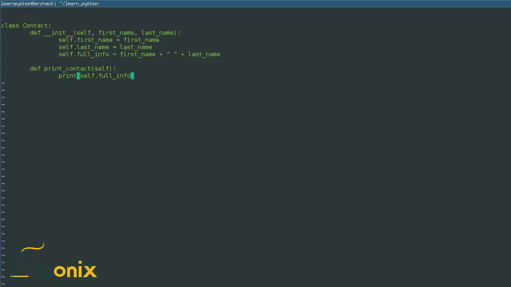So now we have a first and last name variable passed in by the user, a full information variable that's a combination of the first and last name string, and a function that just prints that information out. So this might be base functionality for a contact. If you need to access the information, you have a way of doing so by printing the contact, and it stores some really simple information.